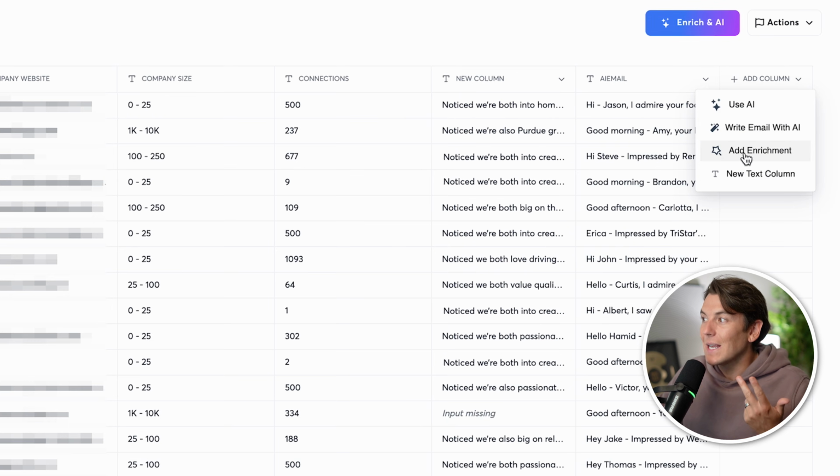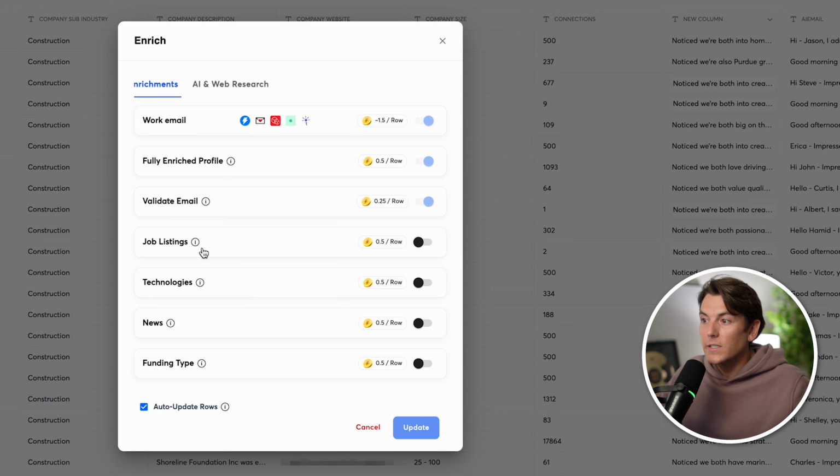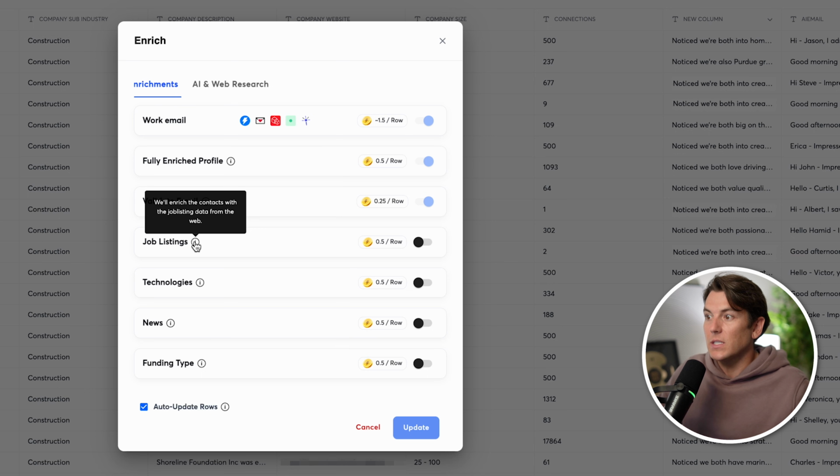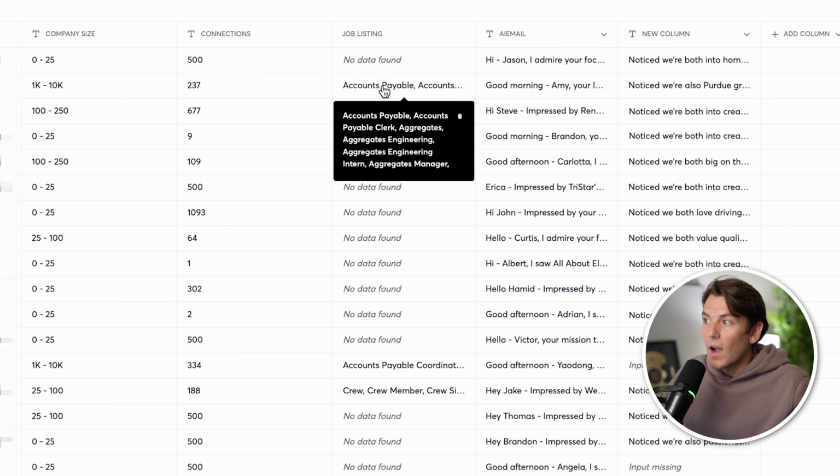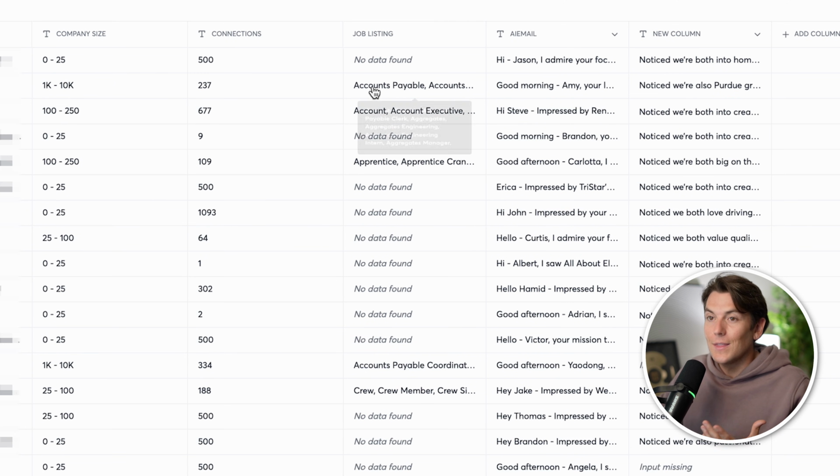But what we can do is we can add other things to enrich. Let's just say you want to find people with specific job listings. What we can do is we can click on the enrichment tool and we can update and run. And what it'll do is it'll find the jobs that this company has posted. So if you're doing something in recruiting, this is massive.